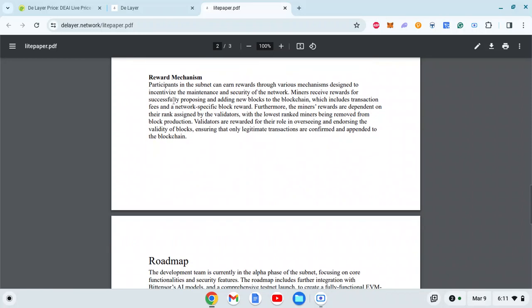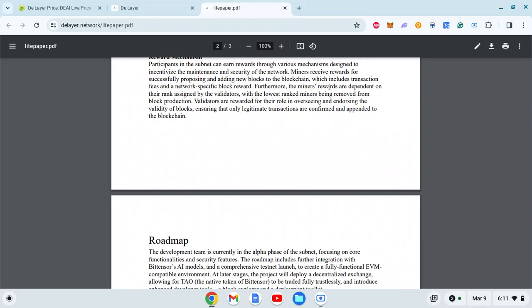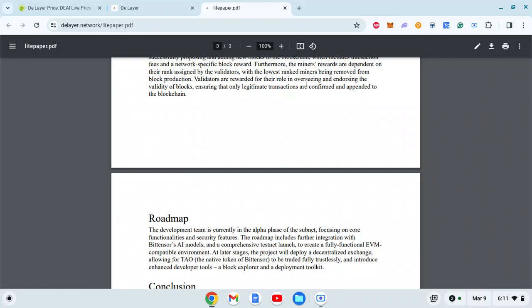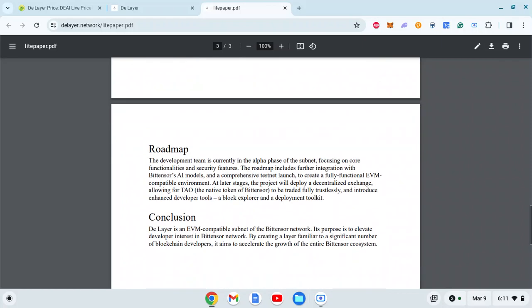Reward mechanism. Participants in the subnet can earn rewards through various mechanisms designed to incentivize the maintenance and security of the network. Miners receive rewards for successfully proposing and adding new blocks to the blockchain, which includes transaction fees and a network specific block reward. Furthermore, the miners' rewards are dependent on their rank assigned by the validators, with the lowest ranked miners being removed from block production. Validators are rewarded for their role in overseeing and endorsing the validity of blocks, ensuring that only legitimate transactions are confirmed and appended to the blockchain.